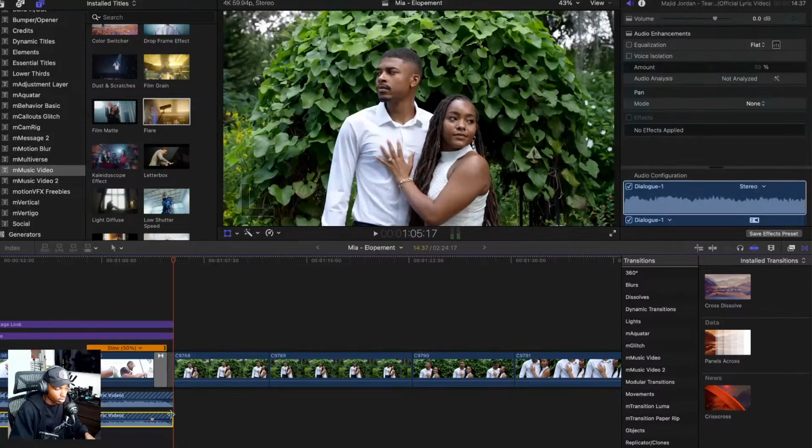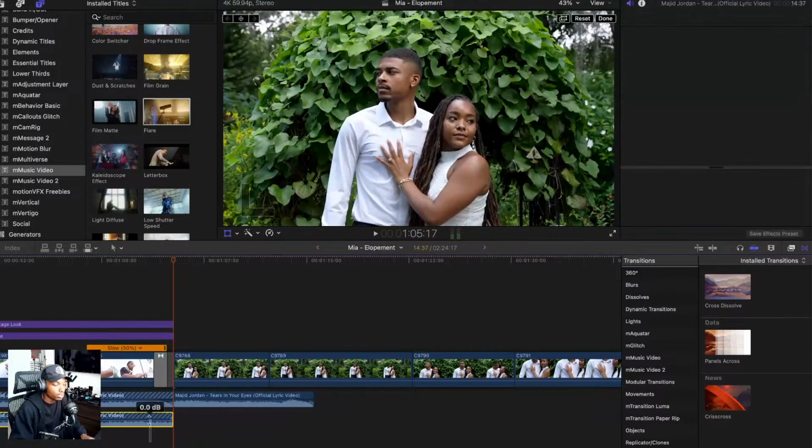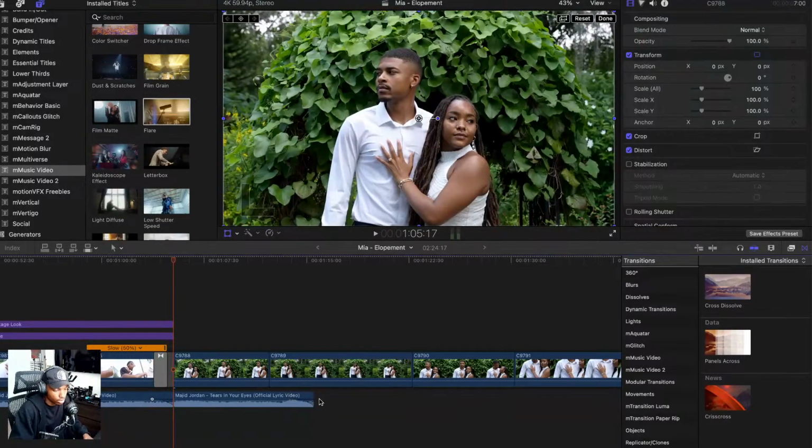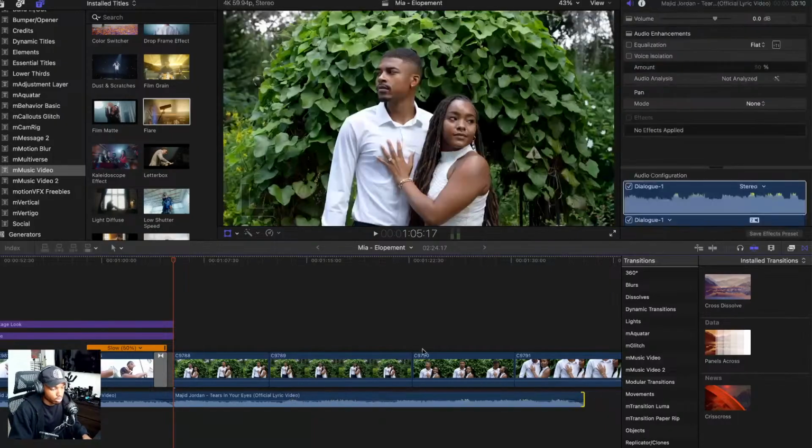Hold Option, drag down, scroll this out, Command B, so it starts at the same place that it ended, and drag this out and see what magic we can make with this one.